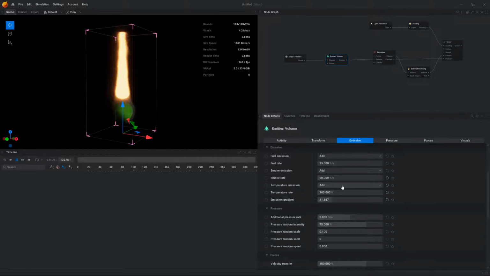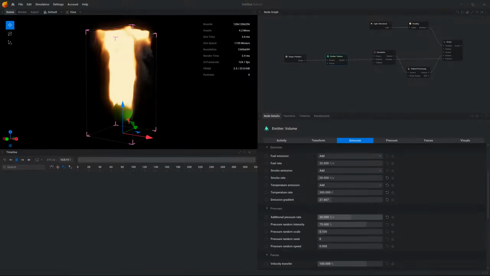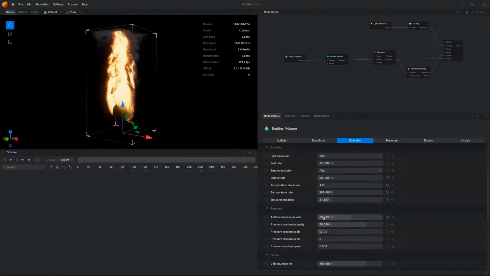Okay, let's go with these values because I actually want to show you how the pressure works. The pressure can have a great impact on how your flames or fire look. Notice how by default the pressure is set to 0. I will slowly increase the pressure and you'll notice how the fire starts to bulge outwards. And this can be very useful to create very fast moving fire, or even explosions.